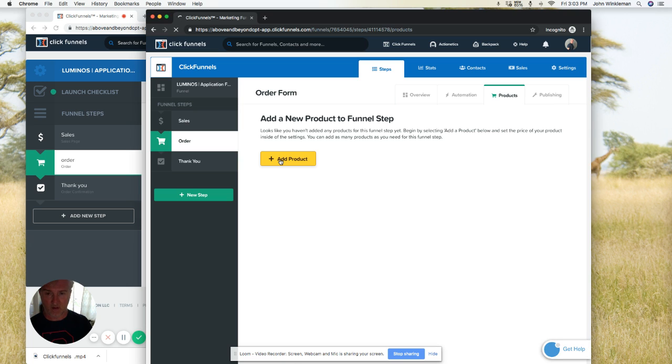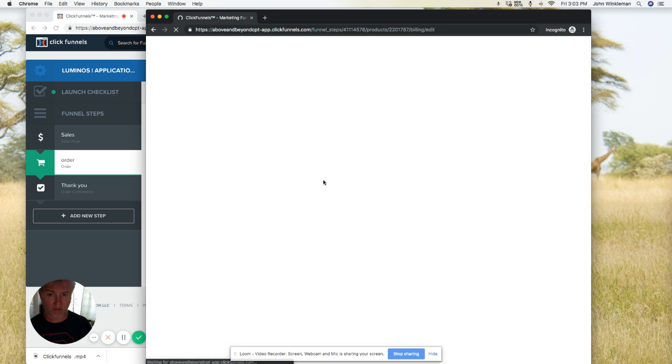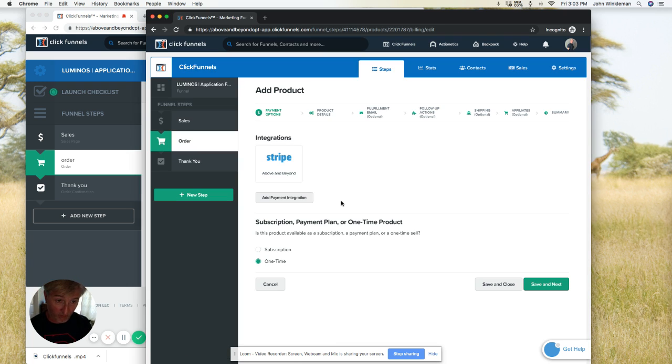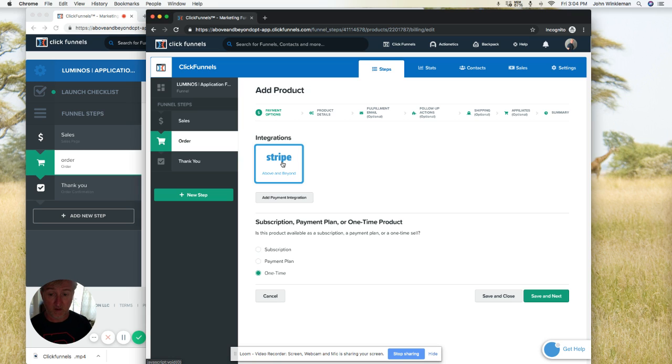So here, if you click on products, you're going to add in products. Let's go ahead and set your Stripe account up. Very important. You can set this up right now. This is a one-time payment. Now look here, you have a subscription option. You're doing a monthly thing. You want people to pay you monthly, right? Or let's say they want to do a payment plan. So you can do a one-time payment, a payment plan, or a subscription plan.